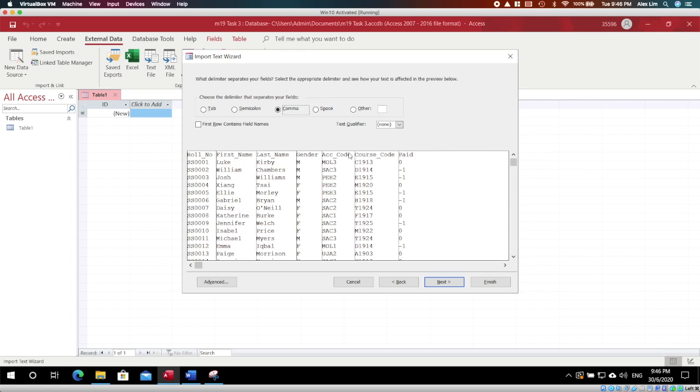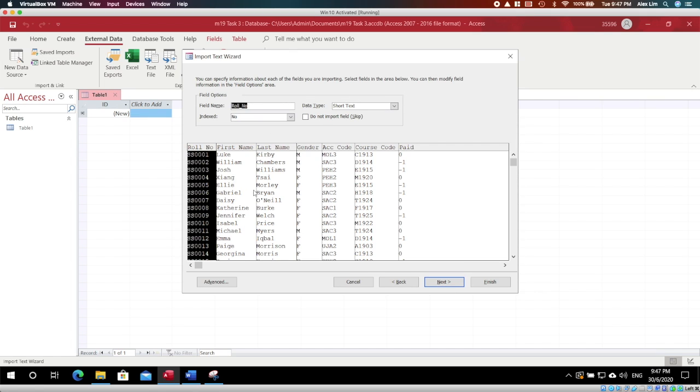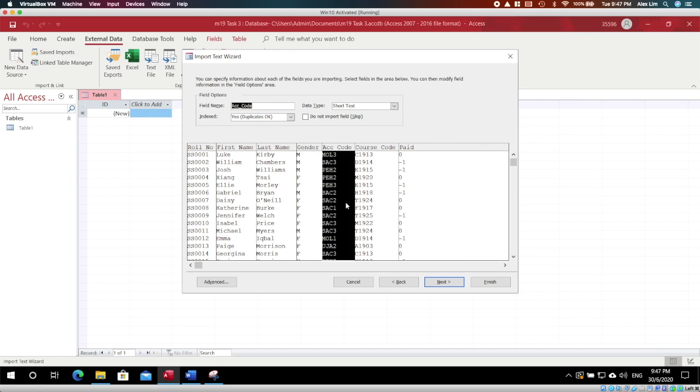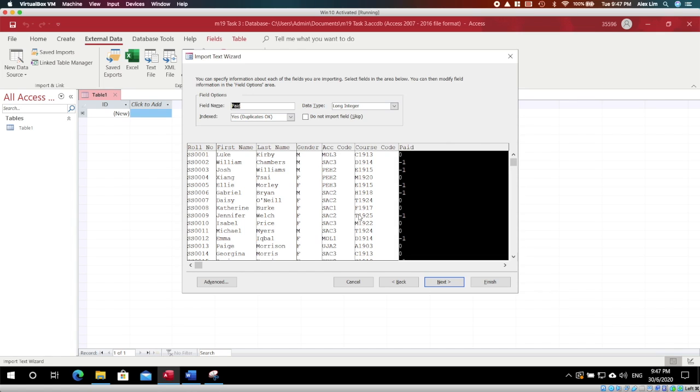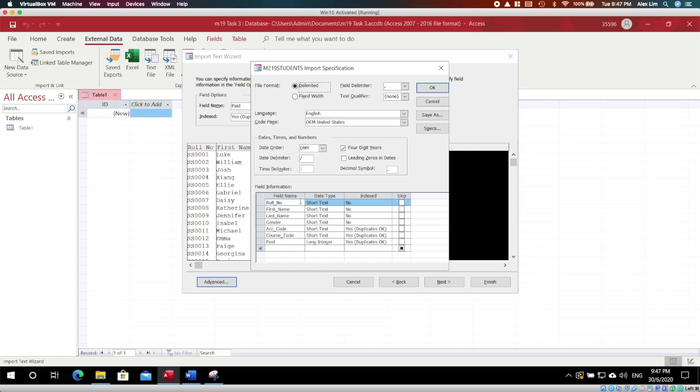Click next. Now we need to make sure the first row contains field names box is checked. See the difference between a checked and unchecked box. The first row here is basically the names of all these fields. Click next. Now this is the part where we need to assign the data types. The data types have been given to us in the question. I want to save time. I want to change all of it really quickly, so I click on advanced, and a new submenu will open up, and I can check.